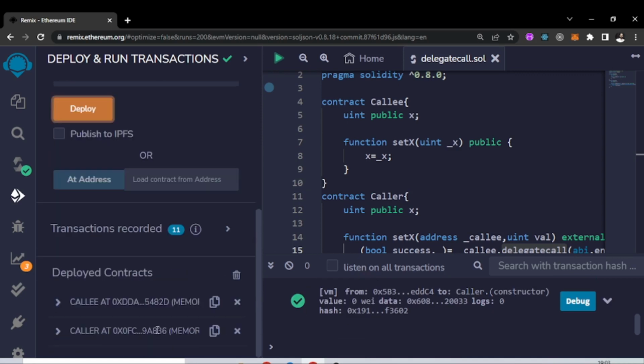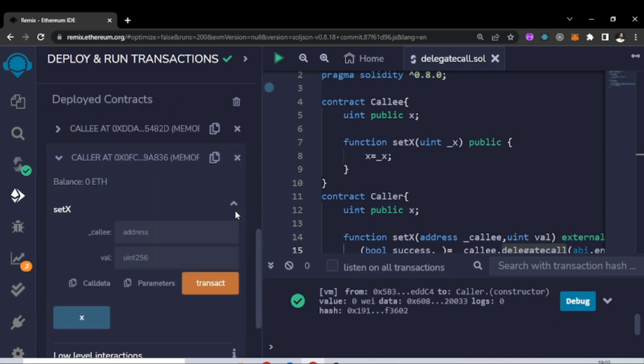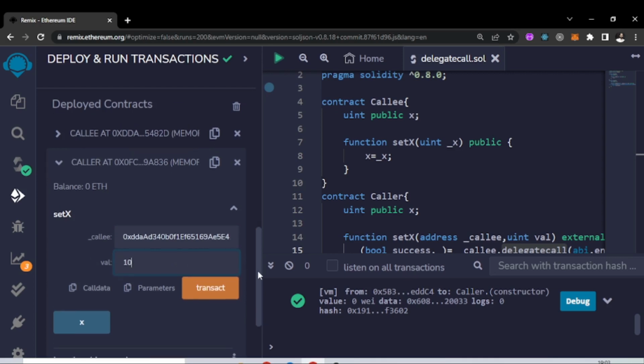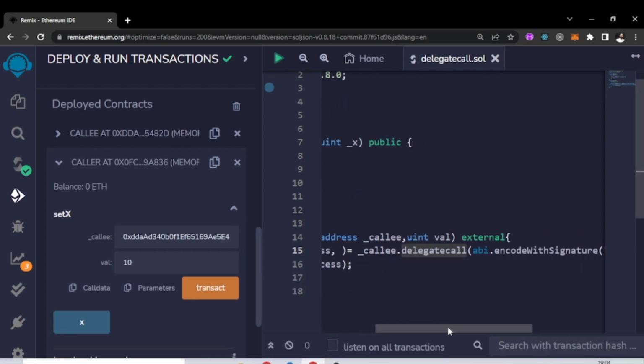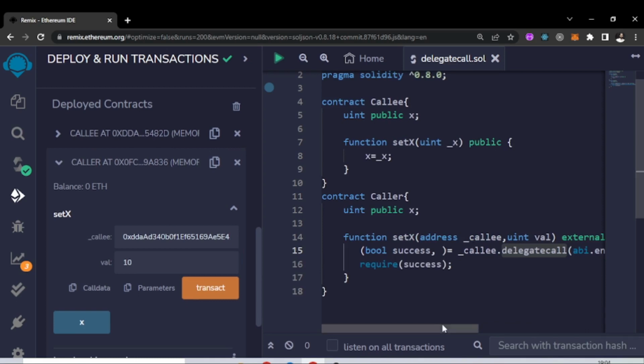Now let's move towards our result. Just copy the address of the callee, open up the separate section and paste it over here. Let's say I also want to pass 10 as a parameter. Now we are using the delegate call method. As I mentioned, when you're using the delegate call method to call a particular function, it's going to use the caller storage itself, rather than the callee contract. So let's click on transact and see the result.